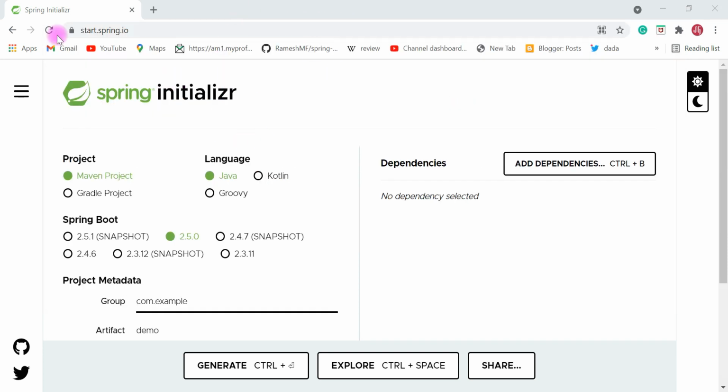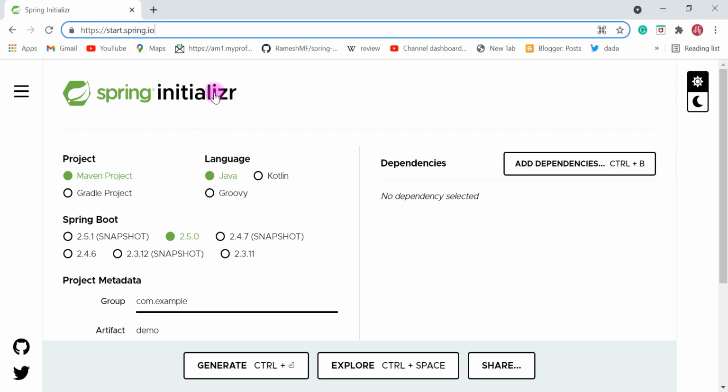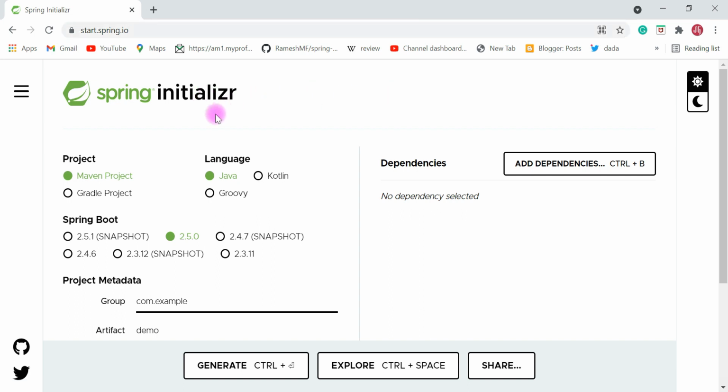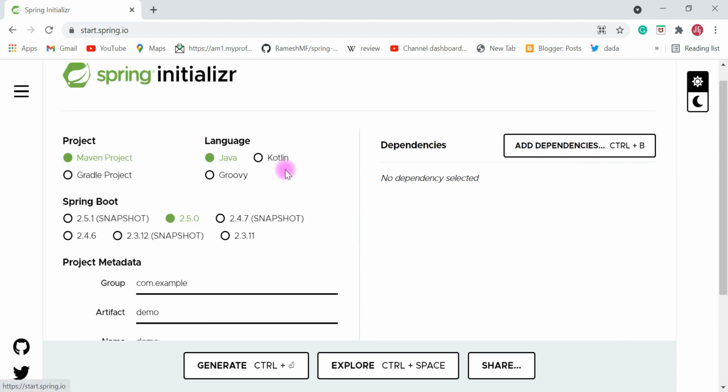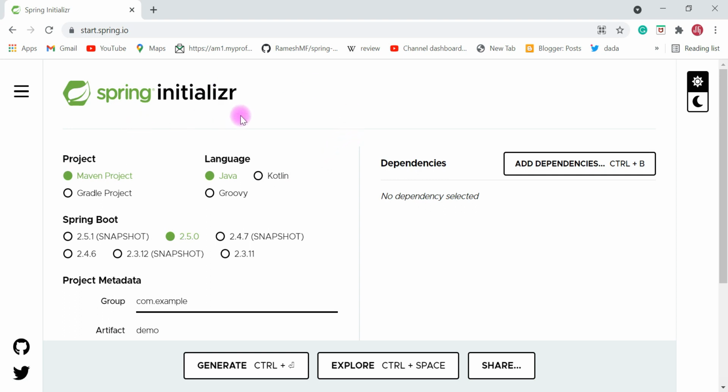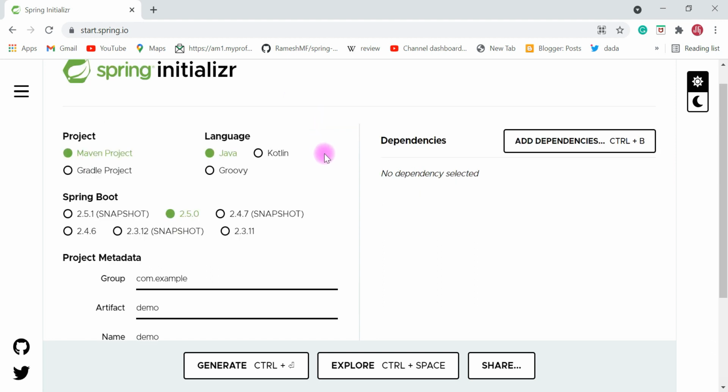So let's head over to the browser and just type start.spring.io, and you will navigate to the Spring Initializr website. Spring Initializr is nothing but a website or a tool which we can use to quickly create and bootstrap Spring based applications. And this is the standard way to create a Spring Boot application. Alright, great. Now let's go ahead and configure our Spring Boot application in Spring Initializr.